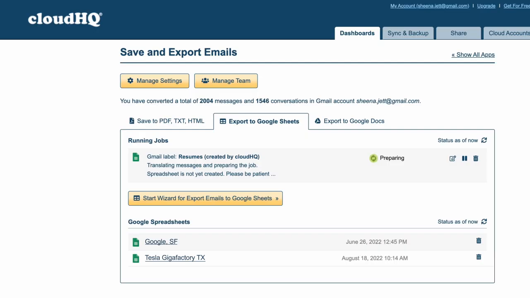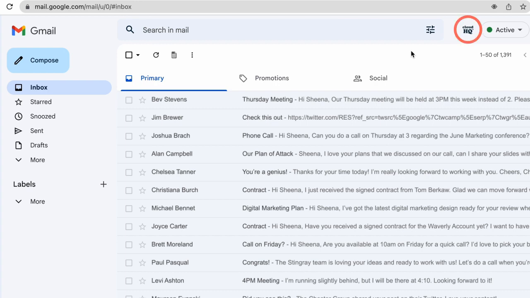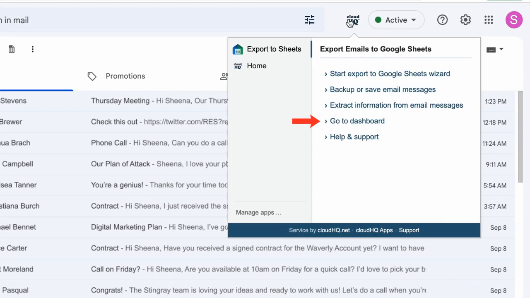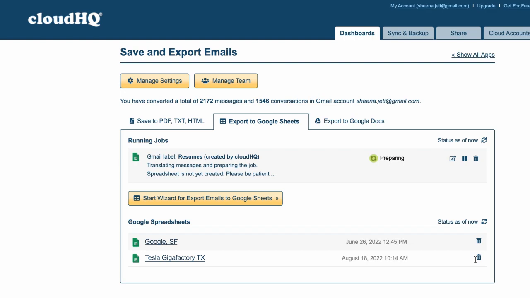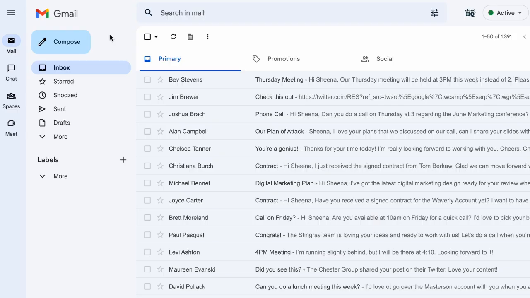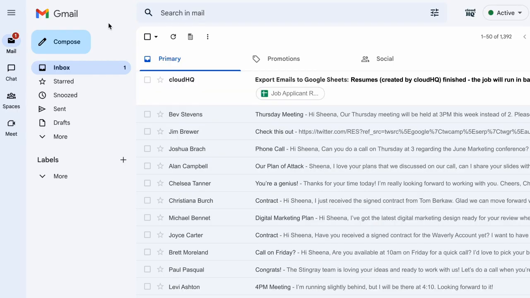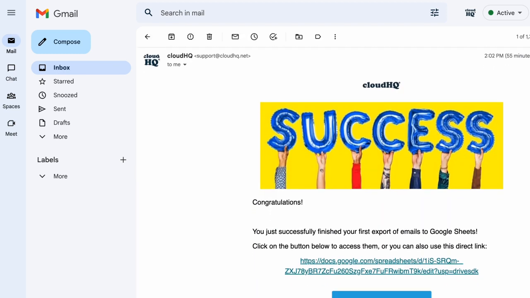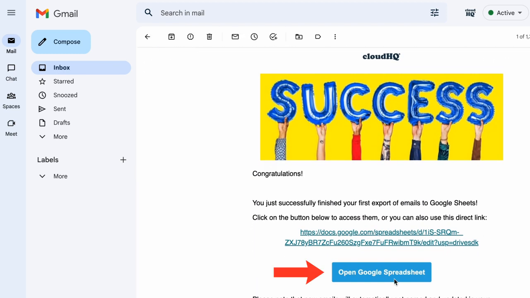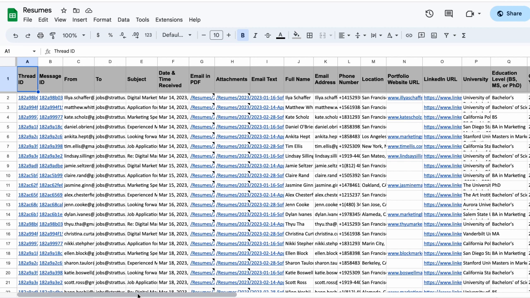The Save and Export Emails dashboard will now open up to show you all of your email parsing jobs. My resumes spreadsheet is still being created, while all of my previously created spreadsheets are shown down here. I can also just go to my cloudHQ icon here to access my dashboard at any time. When my emails have been parsed and my spreadsheet is ready, I'll receive an email from cloudHQ.